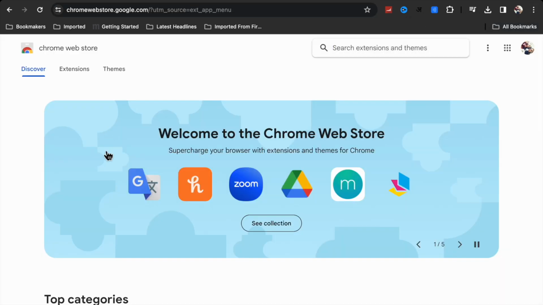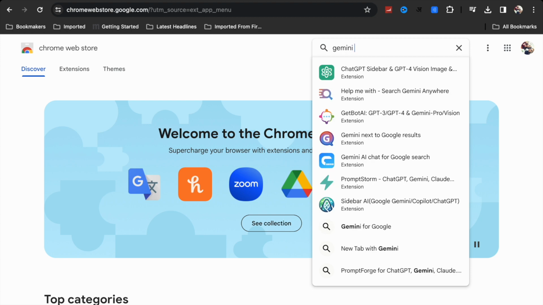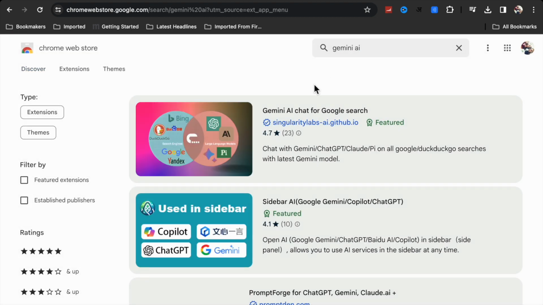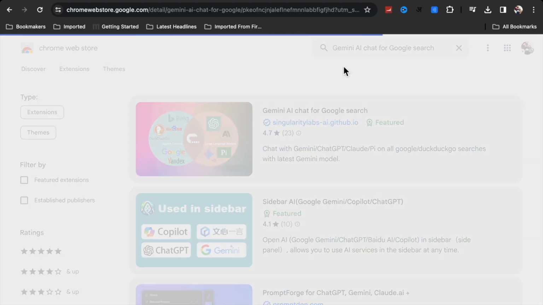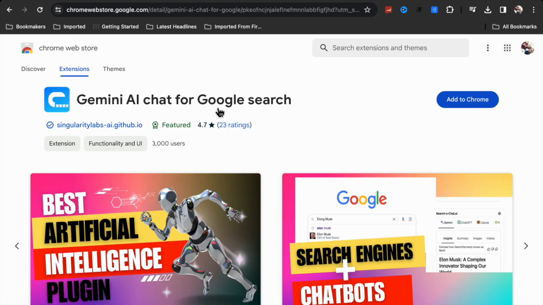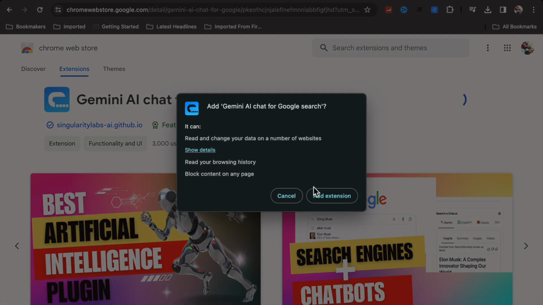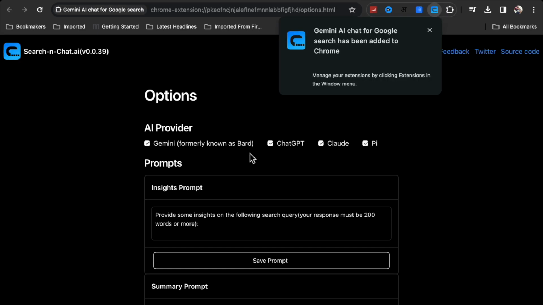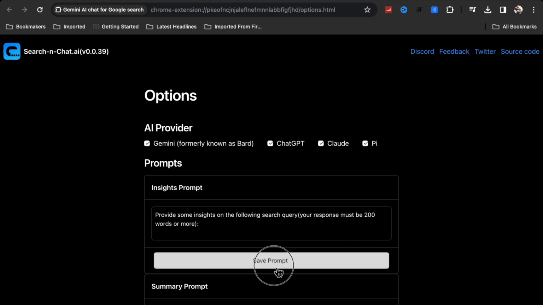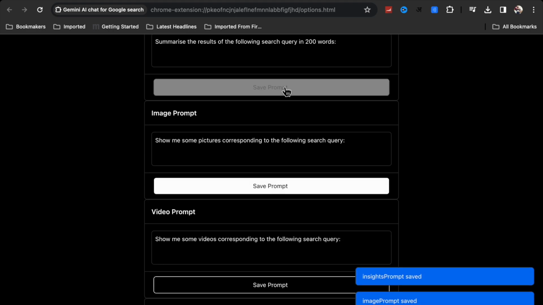Now here you will see Search extensions and themes. Click on it and type Gemini AI. Okay, now search for it and click on it, Gemini AI chat for Google search. Now we have to click on Add to Chrome. Now click on Add extension, and after that you have to just save the prompt here like this.